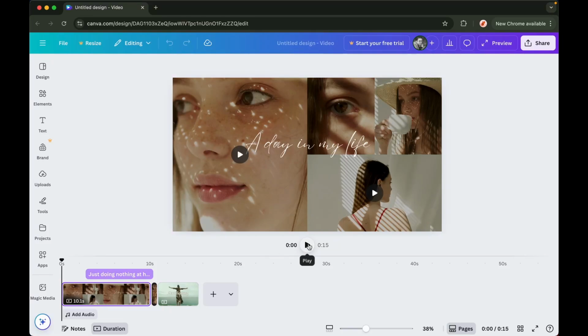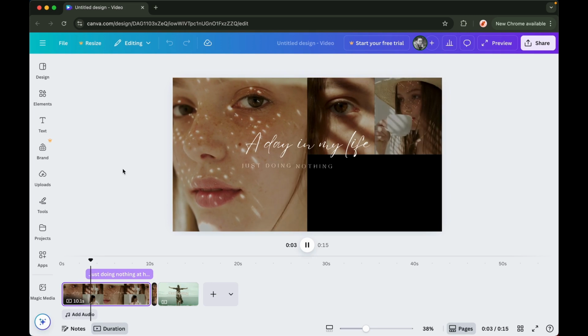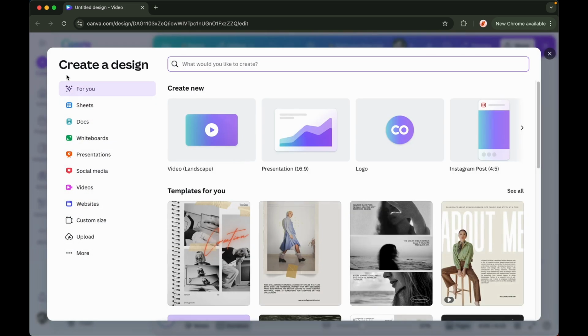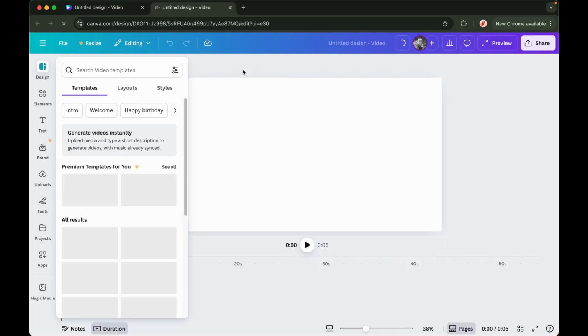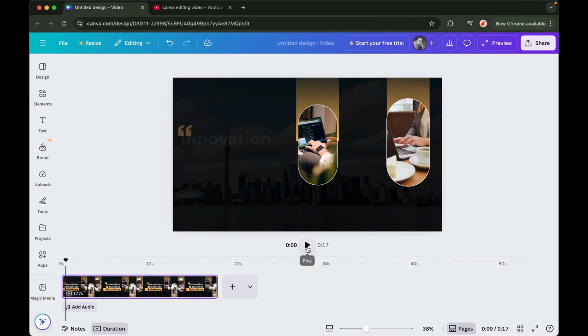What if I told you that you could transform your boring footage into a professional video for free and in only a few minutes? Forget paying for expensive, complicated software. Today, you're going to master the art of video editing using a tool you probably already have open in another tab, Canva.